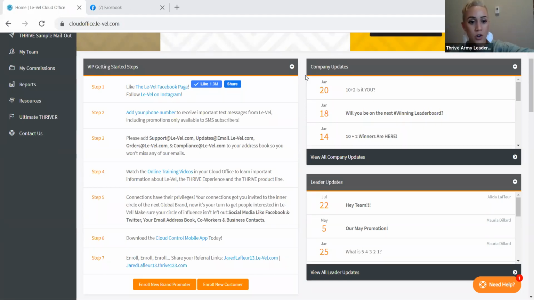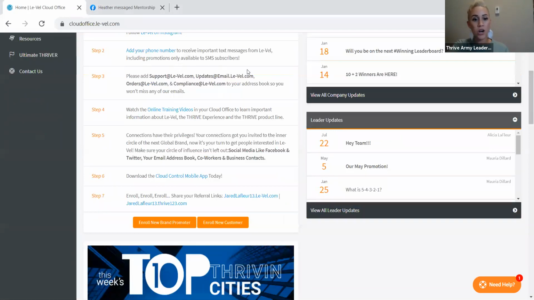If you see also underneath where the links are right here, you have enroll new brand promoter and enroll new customer. You can enroll people for them. Like you can do it through your cloud office for customers. I know that there are some promoters out there who enroll every brand promoter they sign up themselves, and they enroll every customer they sign up themselves.